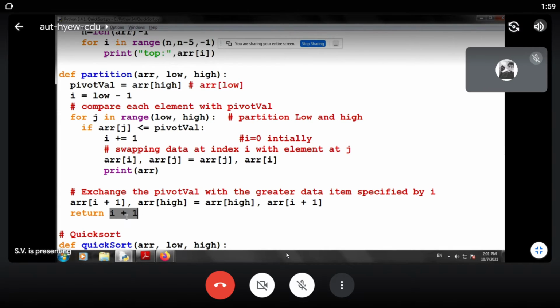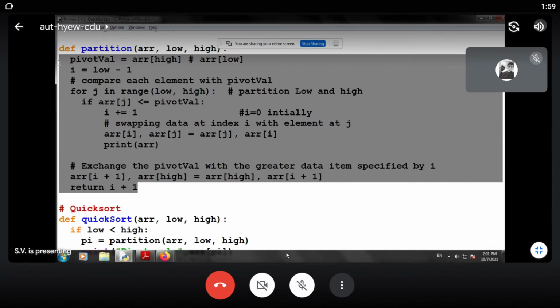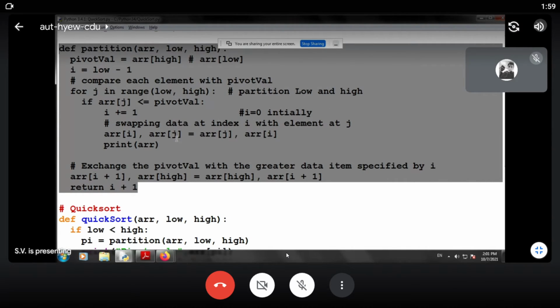Okay, so this i plus 1 is the reference where you can divide the list into subparts, that is left subpart and right subpart. It is an intermediate value between high and low, and here the partitioning algorithm is completed. So we get some reference where sublist 1 and sublist 2 can be divided into two parts with respect to the pivot. That is the only purpose of partitioning.